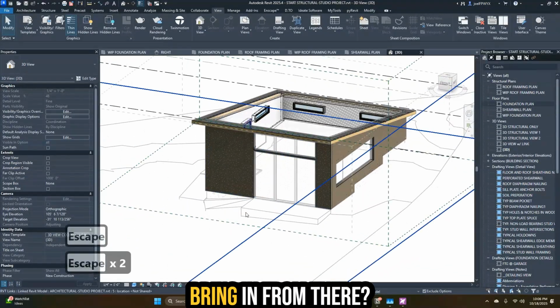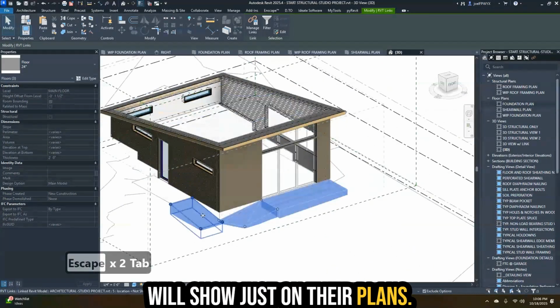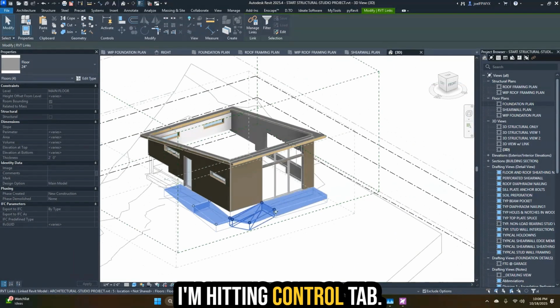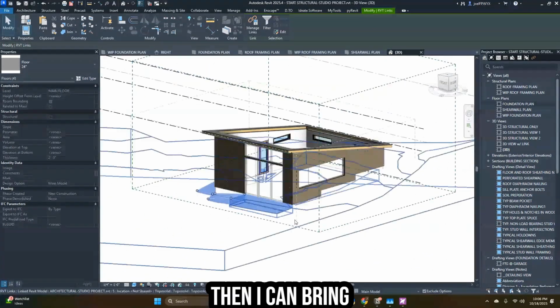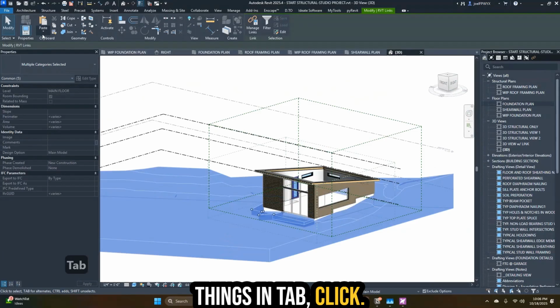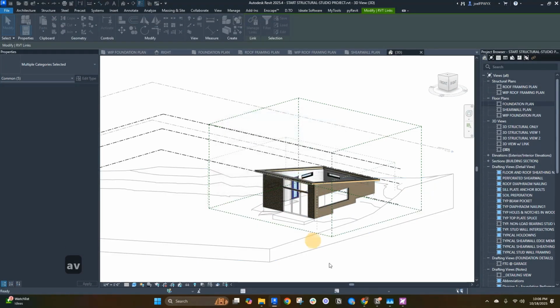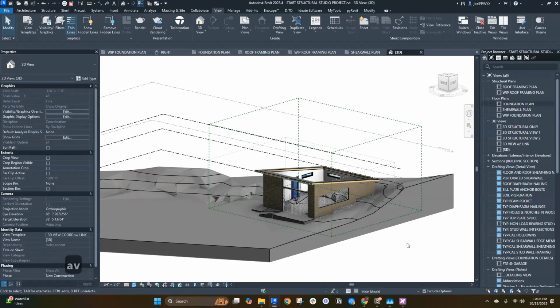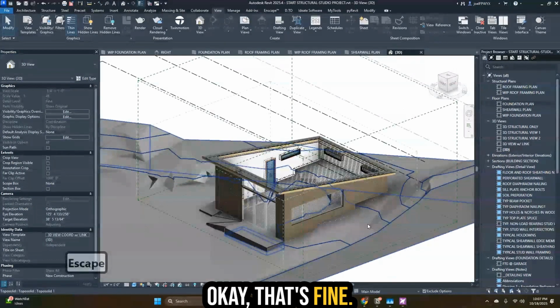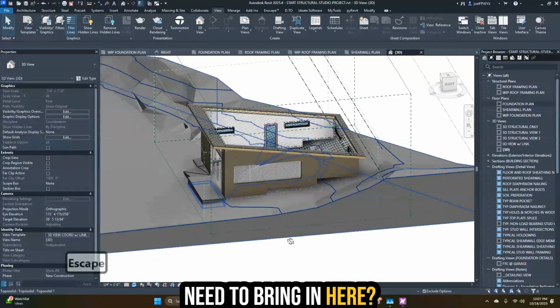What else do we want to bring in from there? It's probably these little guys. We'll show them just on our plans. I'm hitting Control, Tab. Then I can bring things in. Tab, click. Okay, that's fine. What else do we need to bring in here?